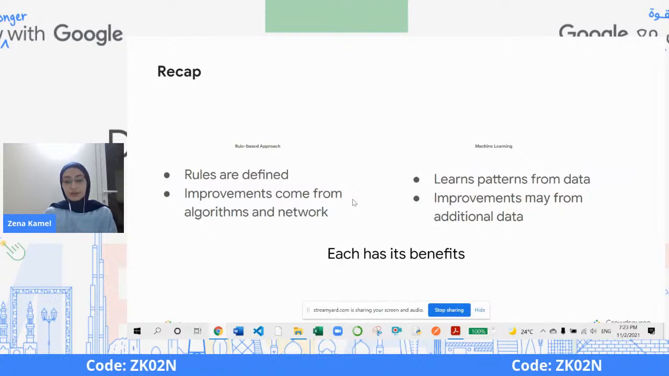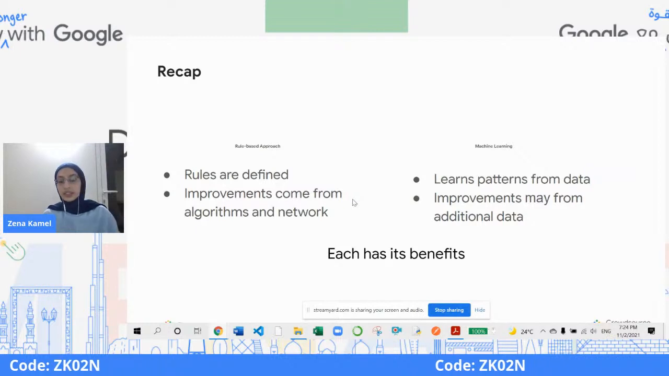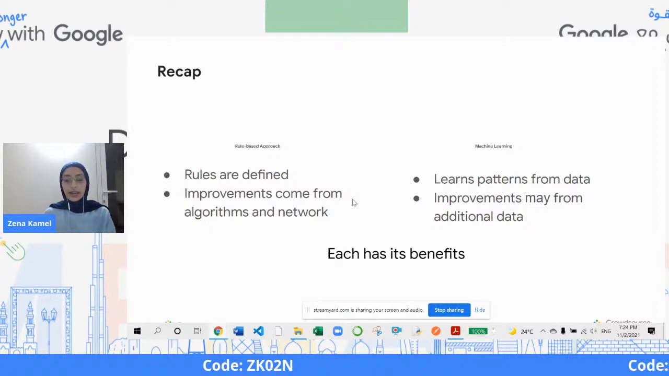Okay, so before we move on to the next section, let's recap a bit the difference between rule-based approach and machine learning approach. In case of rule-based approach, we have defined rules that we work based on, and we actually improve them based on algorithms and networks. However, in machine learning, we have data that we learn patterns from, and any improvement might come from actually having more additional data and having more variety of objects in the data.